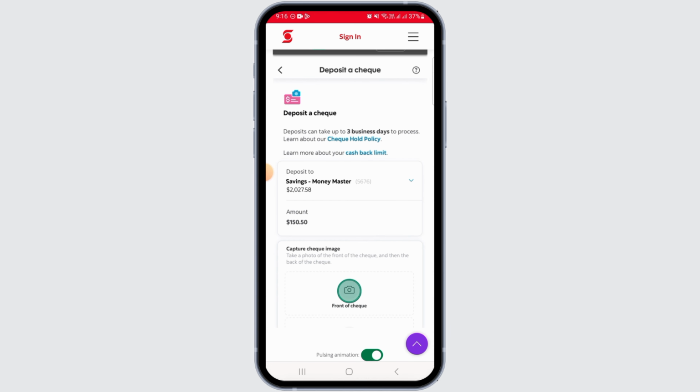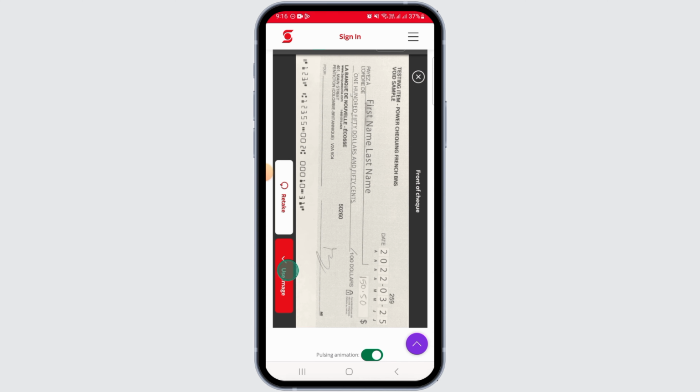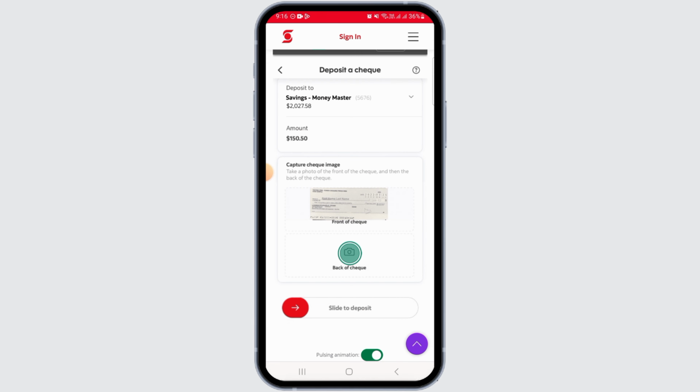Once that is done, the next step is to capture your check image. For that, tap on the front of the check option. Now you simply want to tap on the continue option. Then take a picture of the front of your check, then tap on Use Images option.